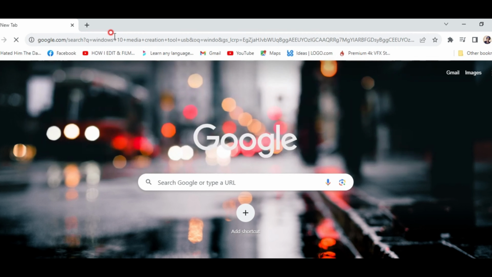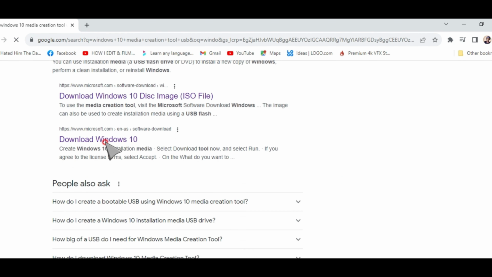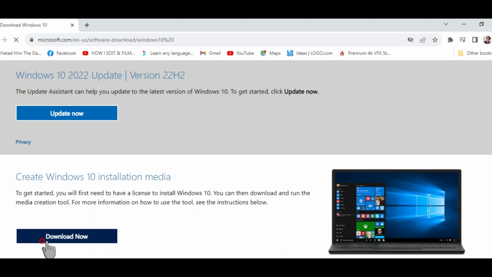Head on to your browser and type Windows 10 Media Creation Tool USB. Scroll down and select Download Windows 10. All links of this video will be in the description box below. So as you can see, you can either choose to update your Windows or create Windows 10 installation media. So I'm just going to go with create Windows 10 installation media. Click on download now and the download process will start immediately.